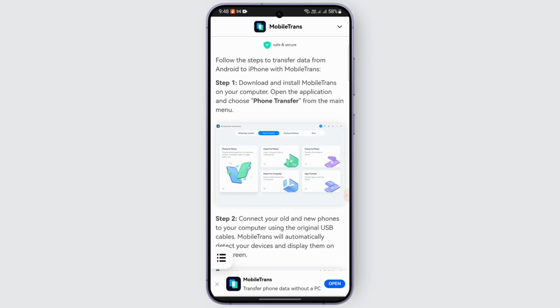In this video we're going to learn how we can transfer data from Android to iPhone. So without any further delay, let's begin with the video.